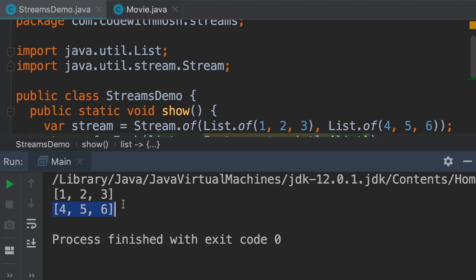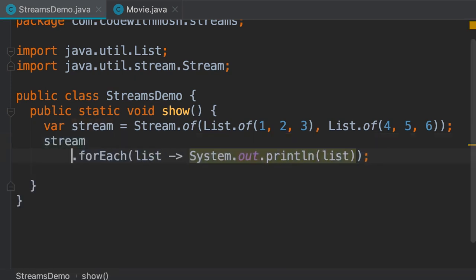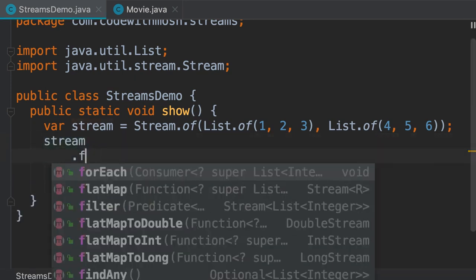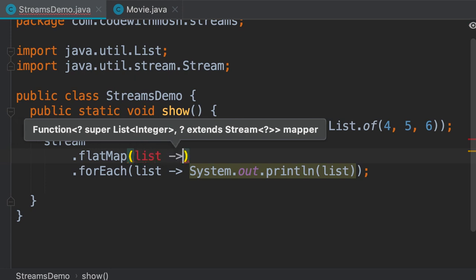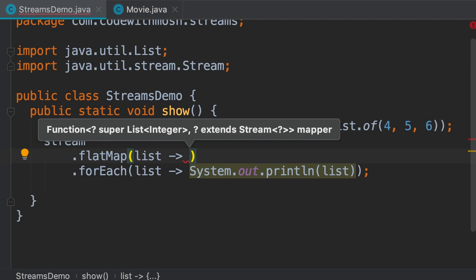Now, sometimes we don't want to work with lists. We want to flatten these lists. We want to work with individual numbers like 1, 2, 3, 4, 5, 6. This is where we use the flatMap method. So before we call the forEach method, we call flatMap. Now, here we should pass a function that takes a list of integers and returns a stream. So this function takes a list. Now we should return a stream from this list.